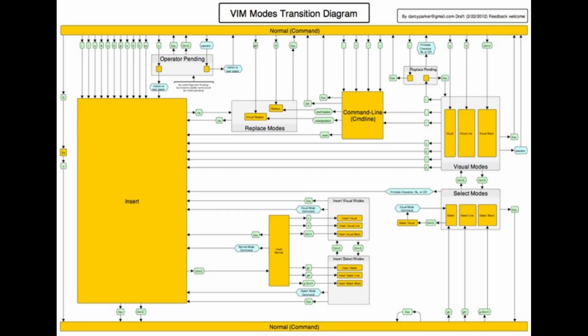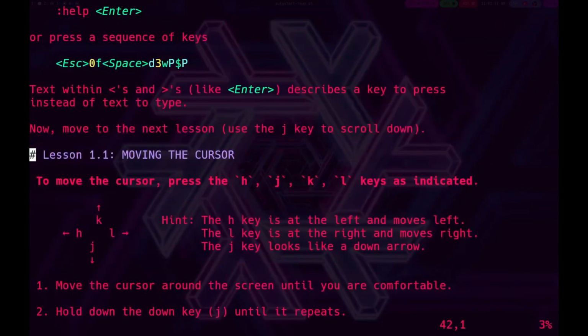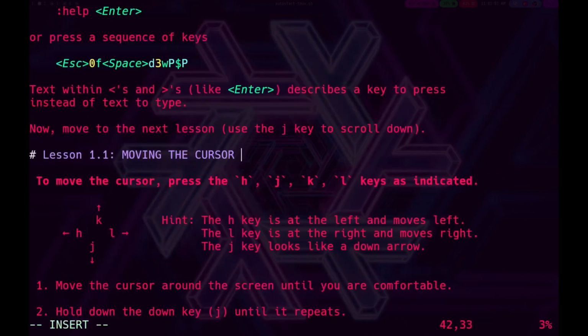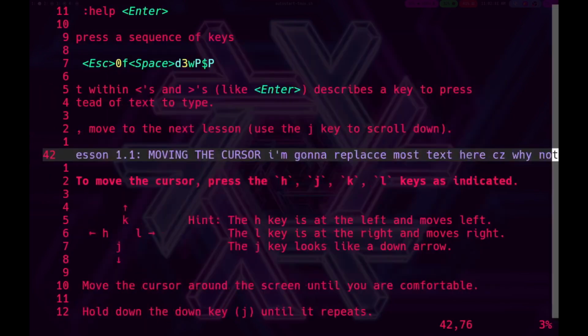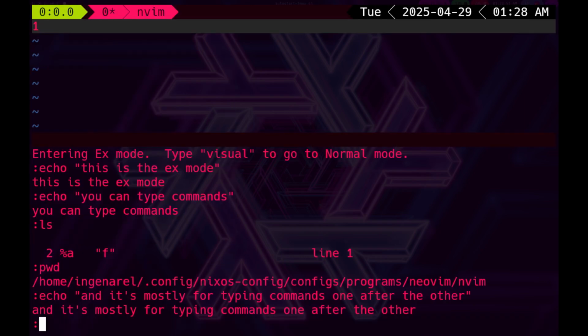Neovim is a modal editor. To explain them quickly, normal mode is for navigating around. Visual mode is for selecting text. Insert mode is for inserting text. Replace mode is for replacing text. Command mode is for using Vim commands. There is also terminal mode and X mode, but we'll get to those later.